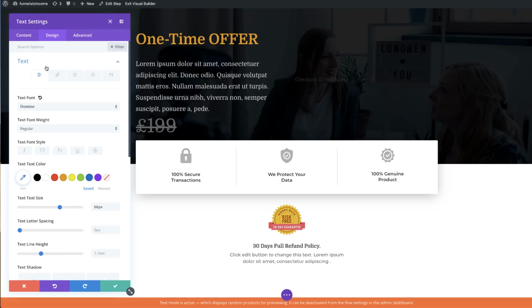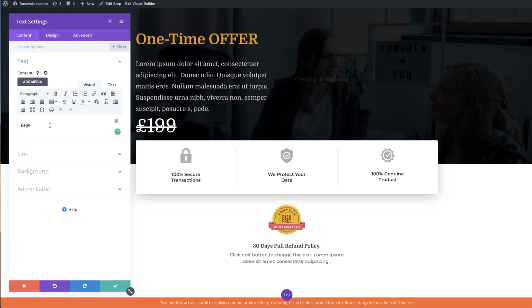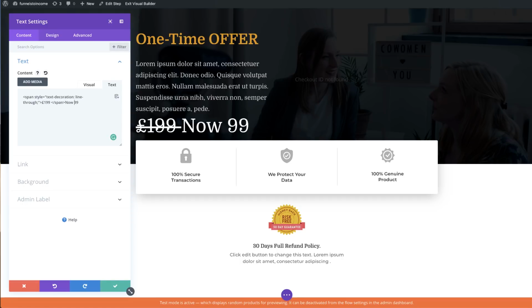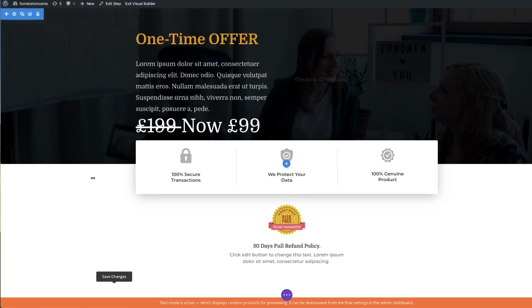Choose our font. And let's choose white for our color. Right, so now the new price, let's see if I can go in and add 99. Okay, so that works. So this is our new pricing. Save that. Okay, so that's looking great.